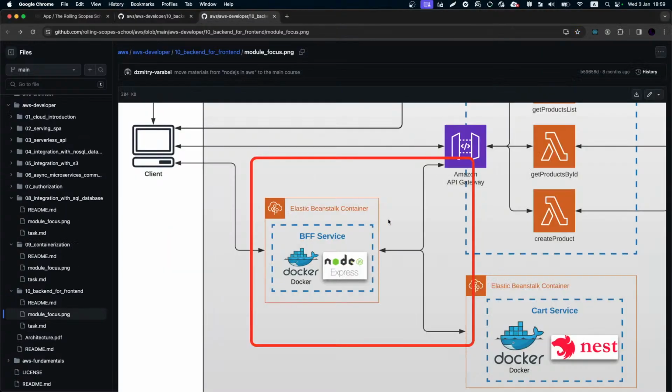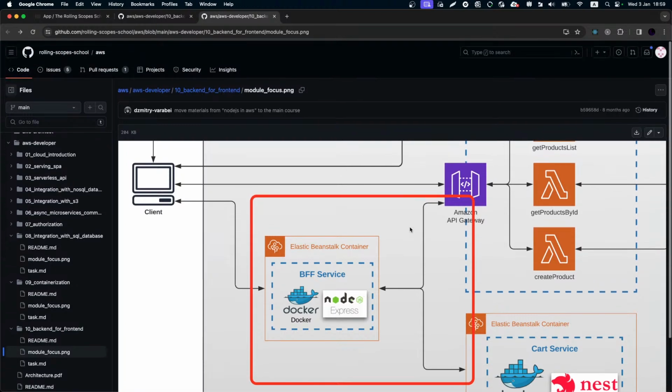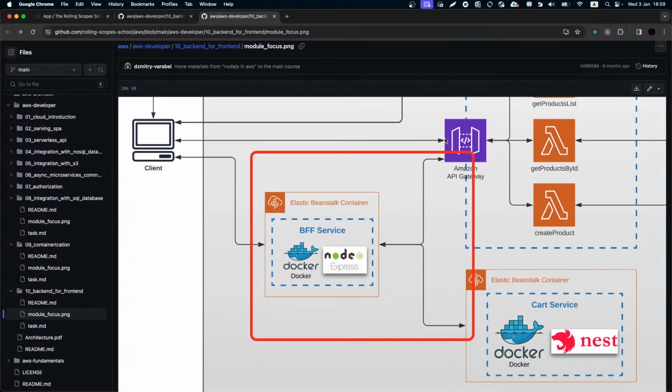So here we can see our module focus. We will have our BFF service, and as you can see, this service will just determine which service we need to use. We have to trigger our Amazon API Gateway and get a response from there, for our products and for our cart service. So this is just like a middleware layer for our requests.